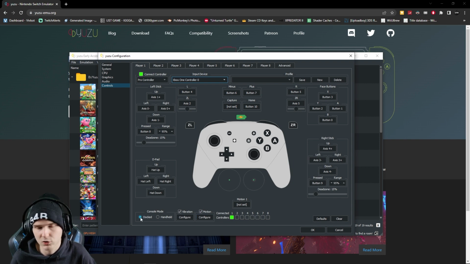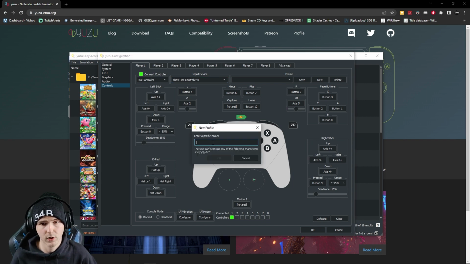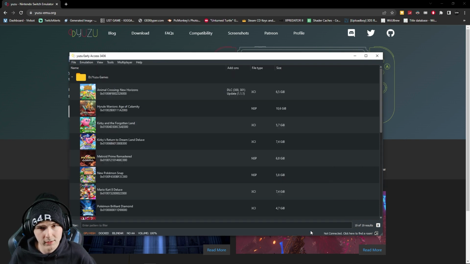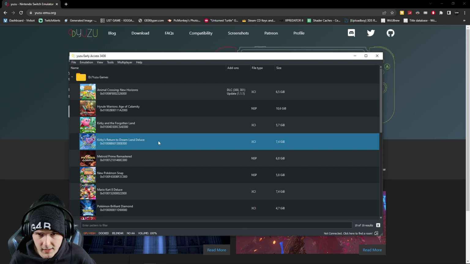Make sure console mode is in docked for the best resolution. You can try handheld for maybe better FPS. Not sure. Sometimes it helps. And yeah, once you've set this up, put a name here and press OK. This is also where you can set up multiple players, but that is not for now. Now press OK on the bottom. And that's basically it. You're ready to run the game.